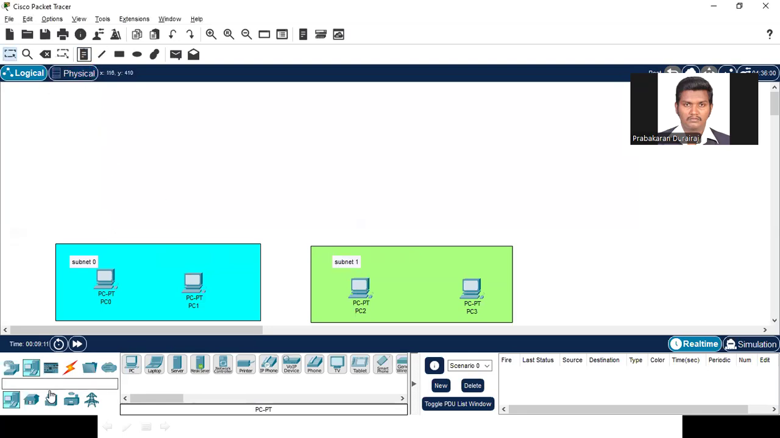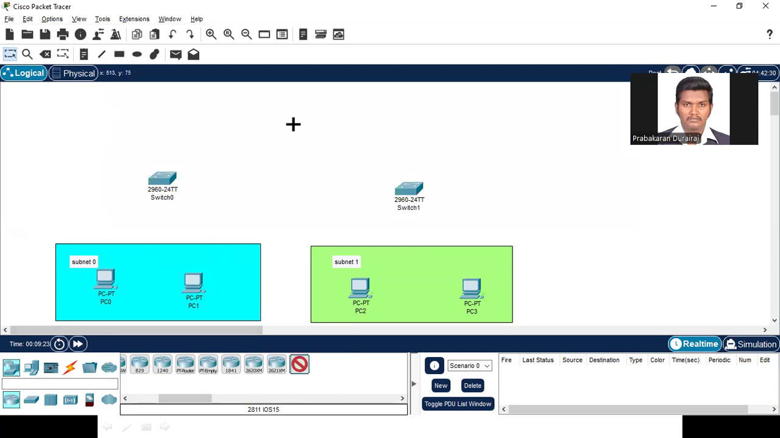I'm extending the network, using connecting devices like a switch. So here I'm using 2960, and here also I'm using 2960. And one more router I need to use. So router I'm using 2811. Or else any router, either one you can use. After placing all these devices, connect all of them with a straight through connection.